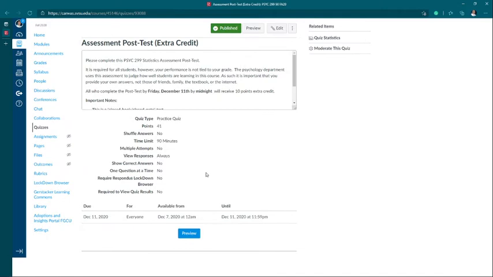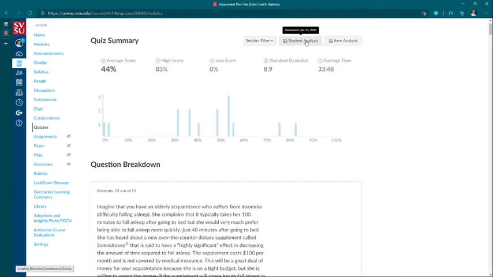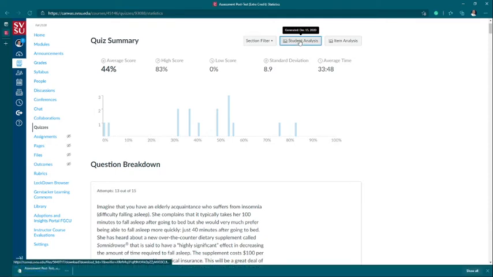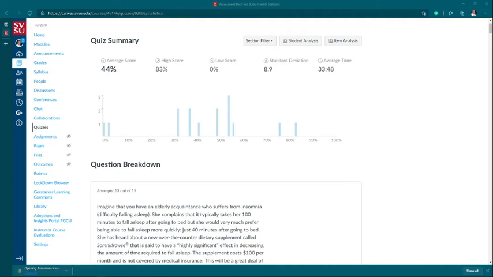Choose that, and then it's going to ask me what I want to do. I want to do quiz statistics. And up at the top, I want to do student analysis. When I click student analysis, it's going to give me the breakdown by student for each answer.